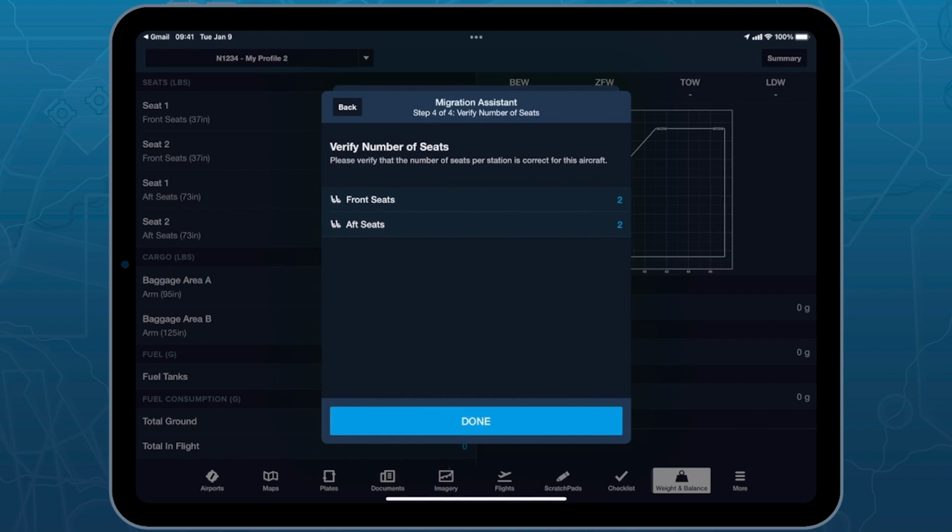And then I'm going to be asked to verify the number of seats. Rachel, why is ForeFlight asking me how many seats there are in each row? Well, ForeFlight's going to default to 2 seats per station. So you want to make sure that this is correct for your aircraft. And if it's not, you can go ahead and edit that here before you finish migrating the profile.